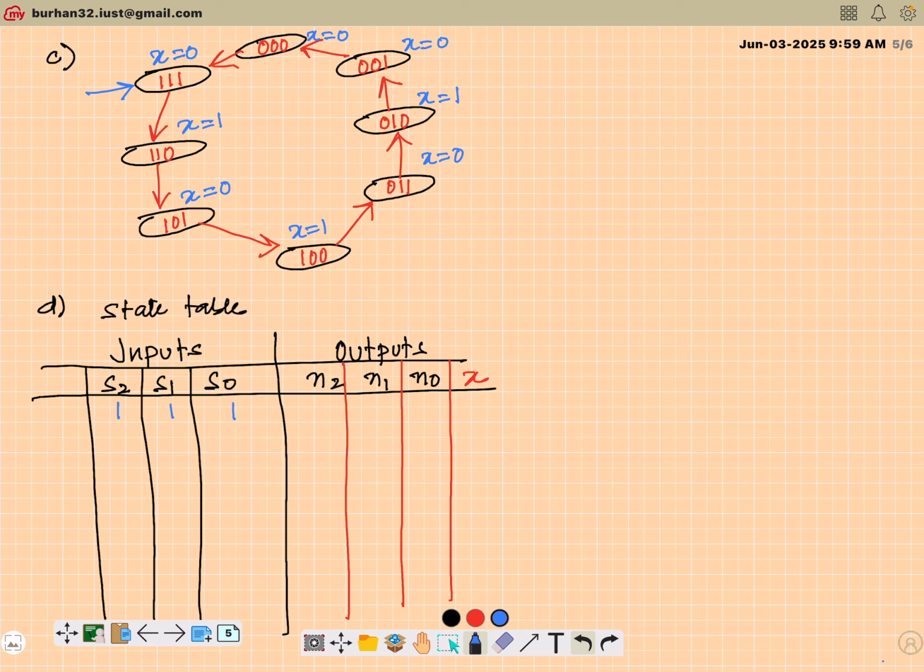1, 1, 1, from here on my next state is going to be 1, 1, 0. And since this is an odd count, X will be 0. Then 1, 1, 0, the next state. From here on, I will move to 1, 0, 1. Now, since this is an even count, the output will be 1. Fine. Similarly, you will fill it up. So next one will be 1, 0, 1. From here on, I will move to 1, 0, 0, and X will be 0.